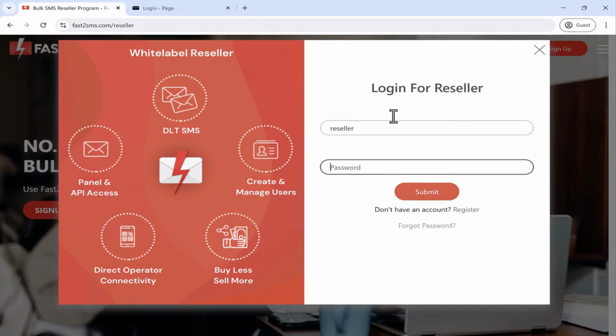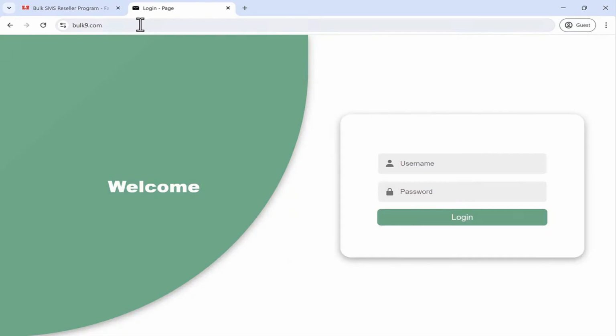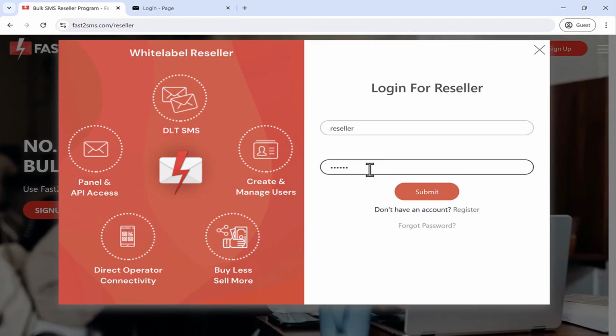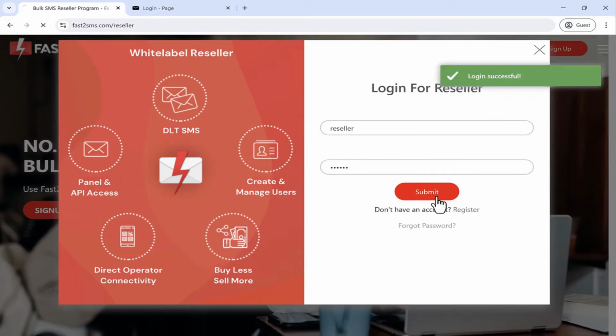So guys, there's one thing I want to tell you. Whenever you want to log into the reseller panel, you can either go to fast2sms.com reseller and log in from there, or you can directly open the Fast2SMS reseller panel. Whatever username and password you created, you can enter them directly here and log in, just like I'm logging in right now. As soon as I submit from the Fast2SMS reseller panel, my login is successful, and if you look at the top, the domain has automatically changed, so my login is successful.